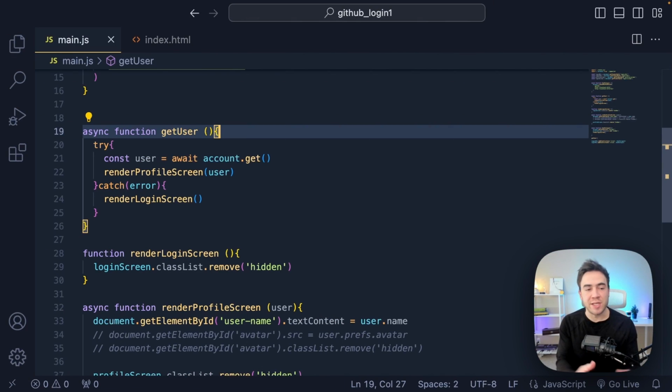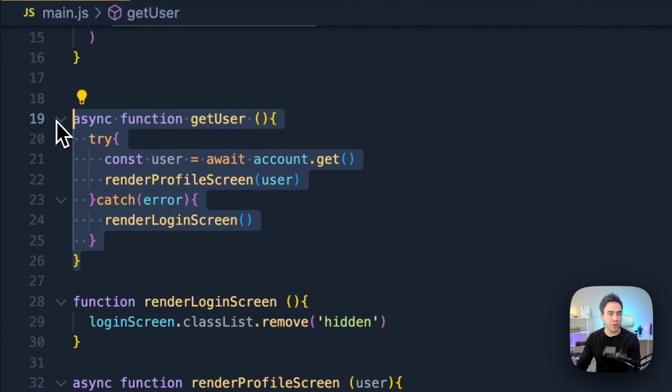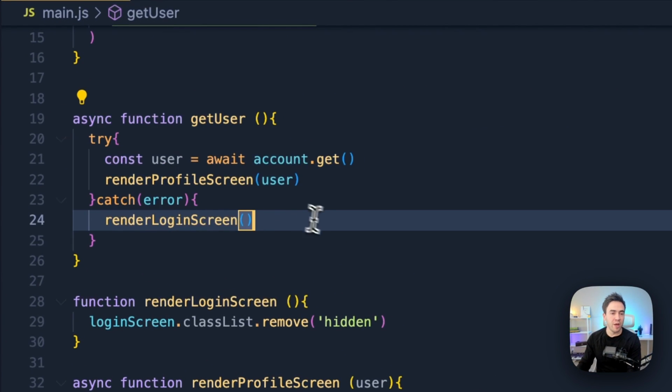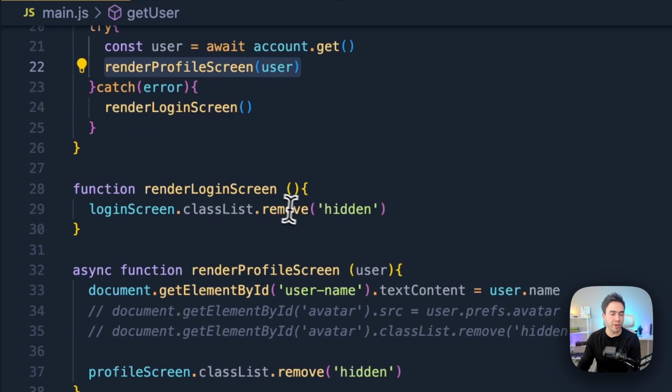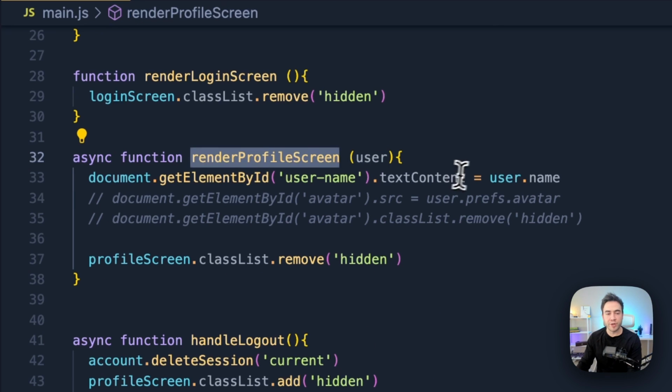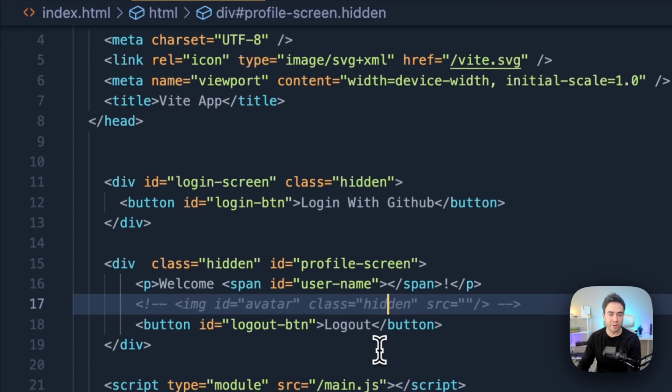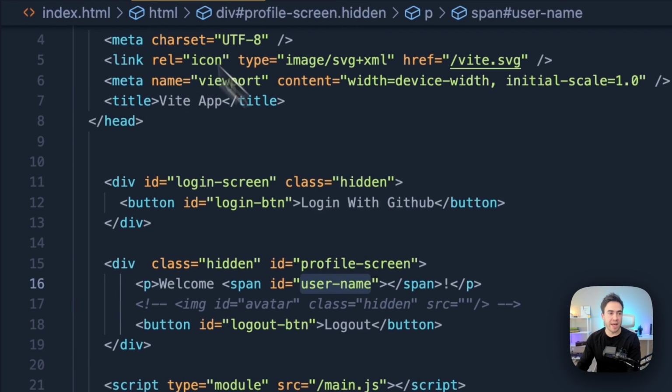Okay, now it's time to see all of this in action. So going back to our code, we have this get user function that gets called when the page first loads. What we do here is get the current user object and then render the profile to screen. And with this function, all we're doing is simply grabbing this username div right here and then setting the username as the text content. So very simple. It's in this span tag and that's it.